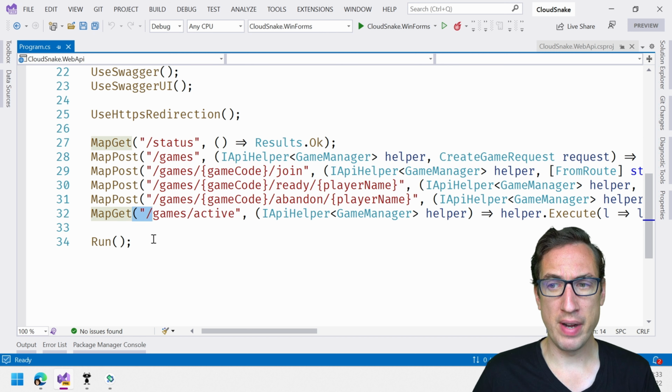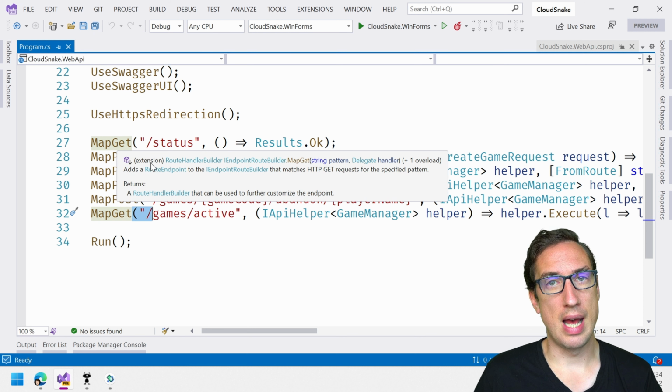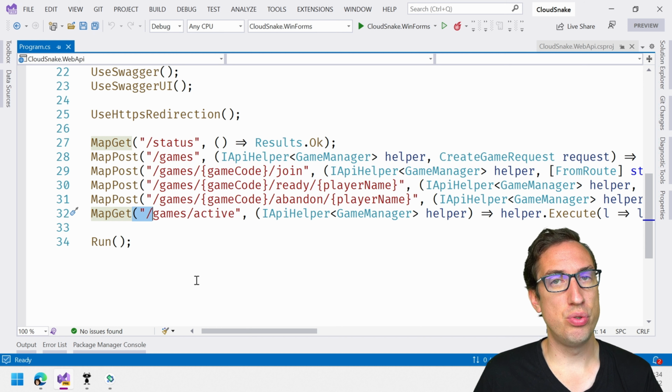And then finally, there's a very simple get endpoint to get all of the current active games. So very easy, just getting all of the active games will give you a list of all the running games. So this is the API. So this is a very simple web service where a client can just ask a question, the web service will do something, and it will return an answer if necessary.